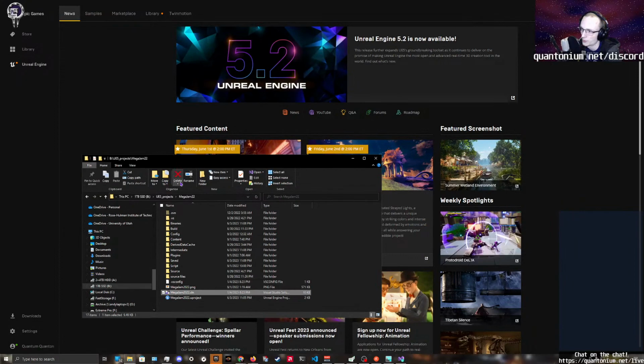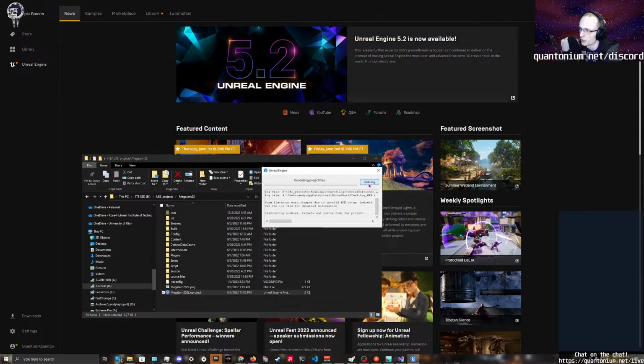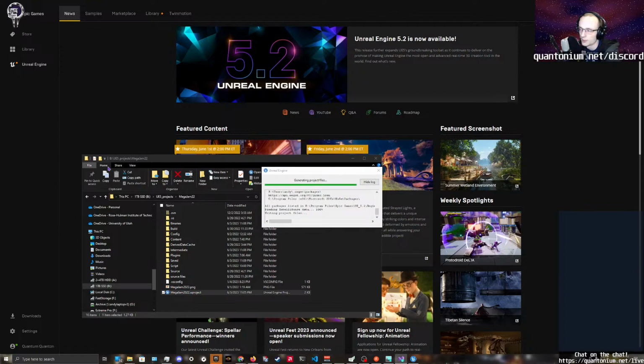We're gonna delete the solution file as well. Permanently delete that. Yes, we're gonna right click this. Generate Visual Studio project file. So this is what I was talking about before. Little window there. Got some individual. Yeah, sure, install. Don't worry about that.